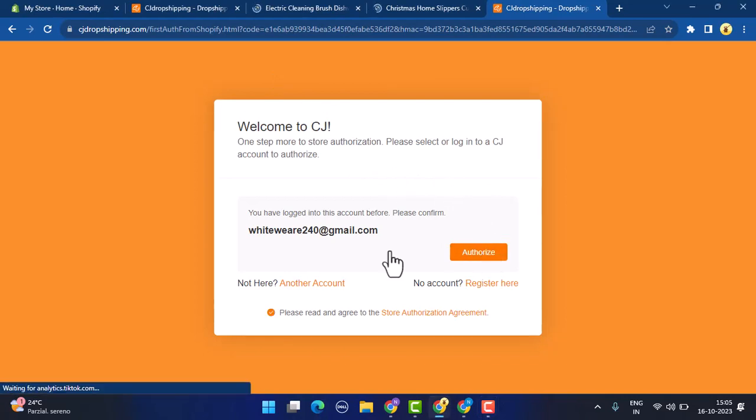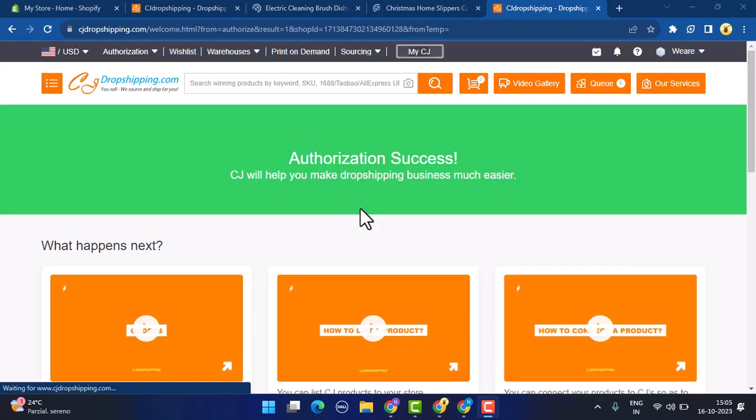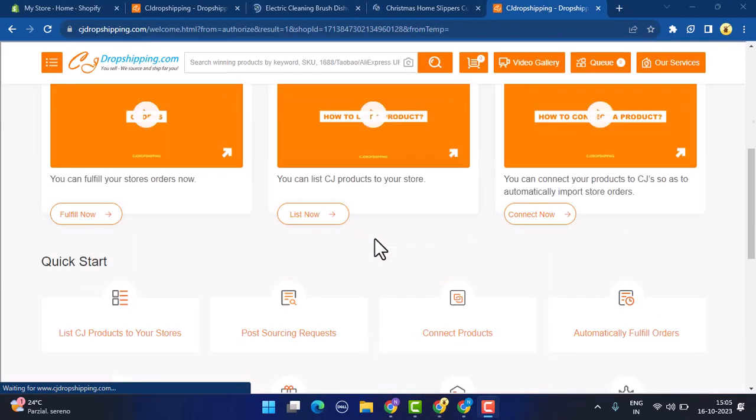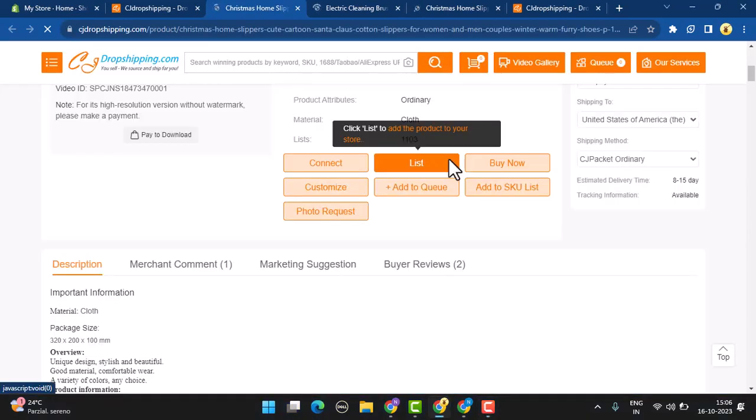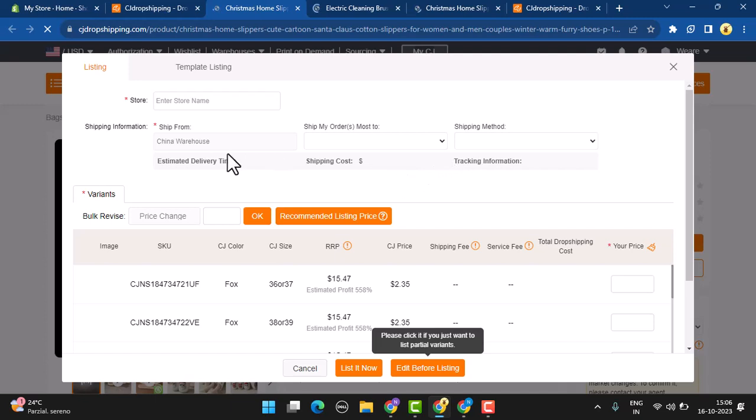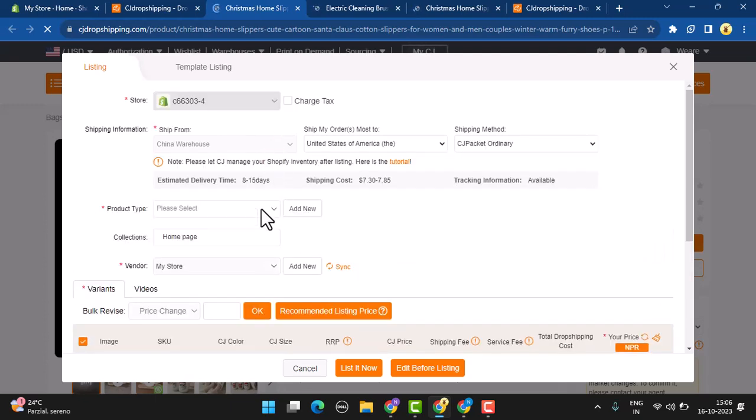It has been successful, and you need to head back to the same page where you were selecting the product. Now select the product once again. After that, go ahead and tap on list, which is located right over here, and here you'll need to make sure to enter all of the information. So go through it all, and once you've done entering the information, go ahead and tap on listed now, which is right at the bottom. Click on the listed now button.